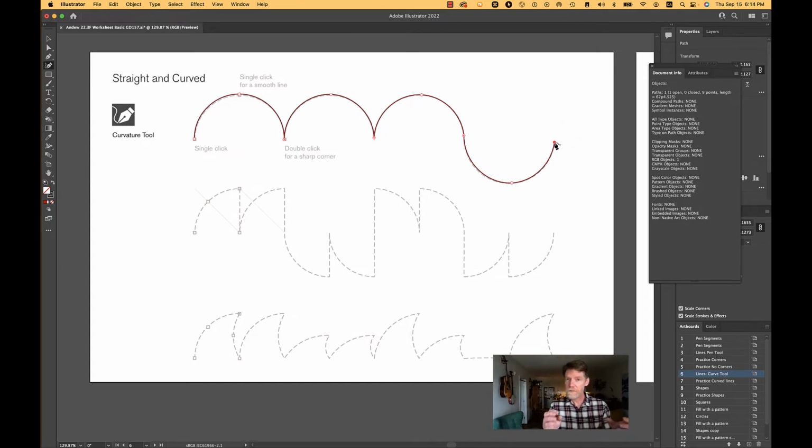That transition one's a little bit tricky. You can undo and do it again, or delete it and do it again. But basically, each one of these is a double click. When I get to the end, it's escape. So let's try this one again. For any curve, you need 3 points. So that's how the curvature tool works.